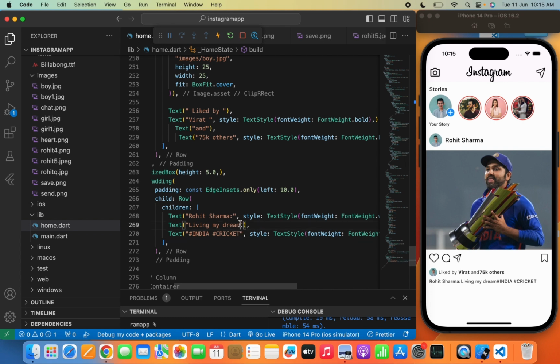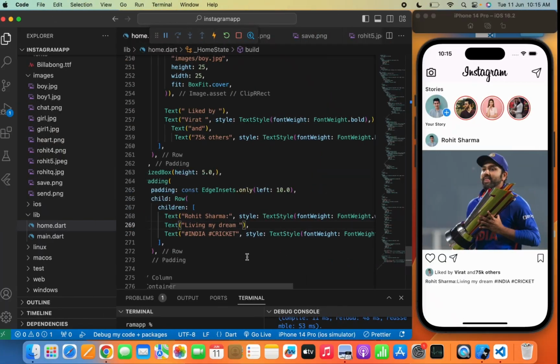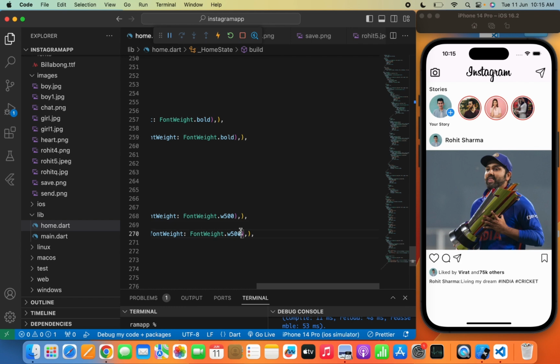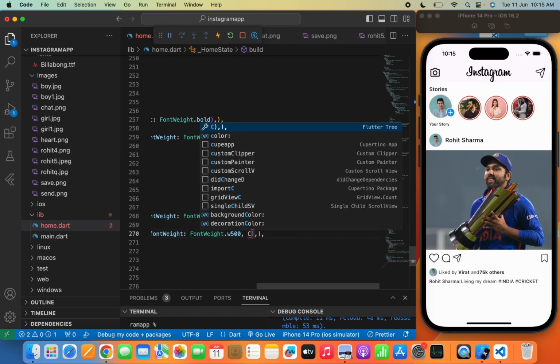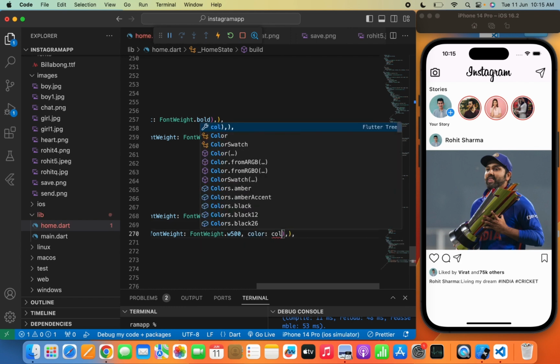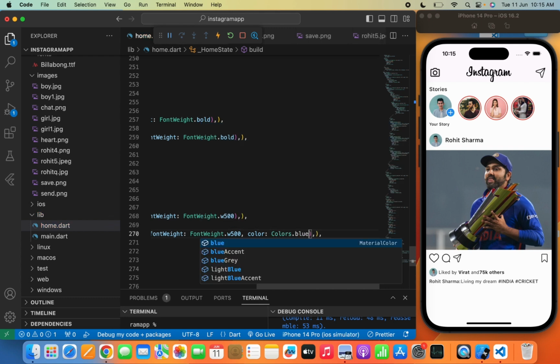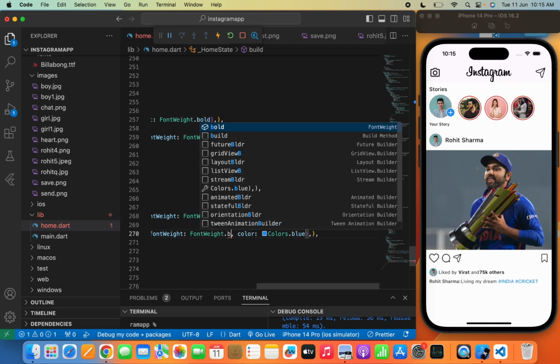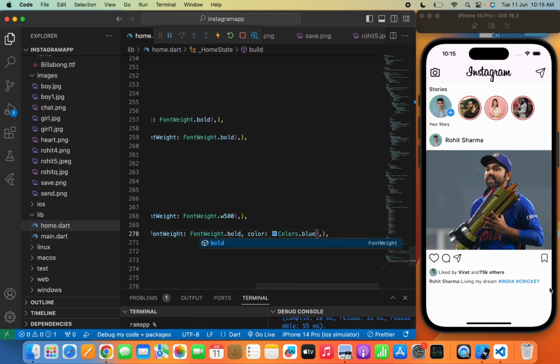Now we can provide some space, something like this, and we can change the color. So we will write Colors.blue. Yeah, and we can do bold. So here you can see the hashtags that have been used by the user while uploading this post.